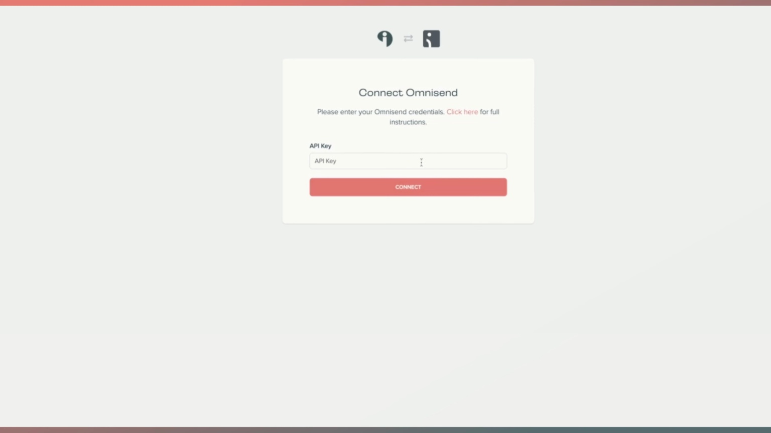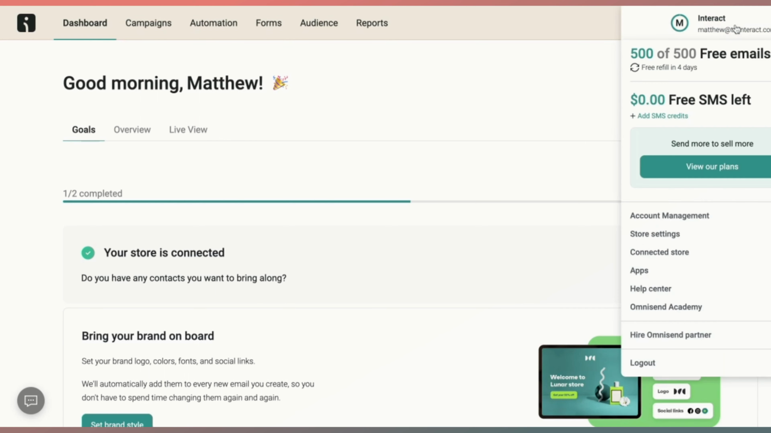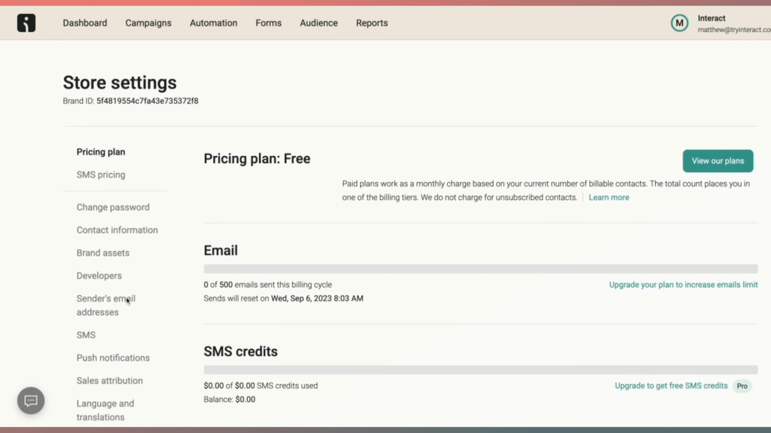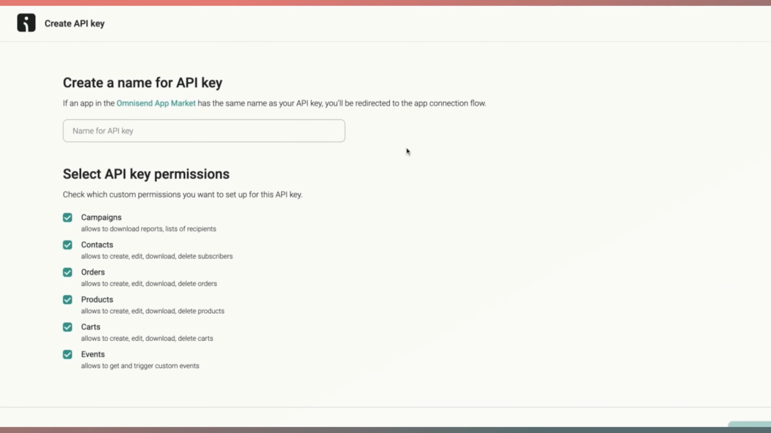Now let's grab your API key in Omnisend. From your Omnisend account, click on your profile icon over on the top right, and then choose Store Settings. From the left menu, choose API Keys. And we do recommend to have an API key specific for your Interact quiz. So either copy the API key here or click Create API Key if you don't have one yet.